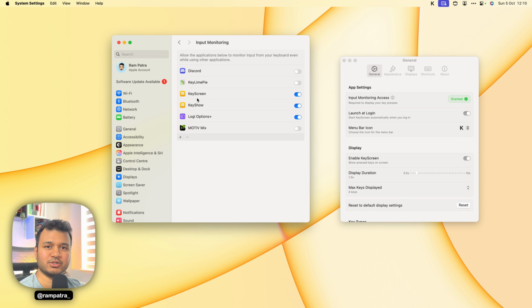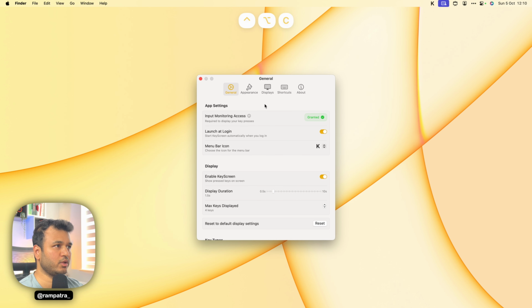If for some reason you don't see the app here on this window, what you can do is you can just click on this plus icon here and then select KeyScreen app from the applications folder. That will make the app appear here and then you can enable it. Now, let me bring this window to the center.